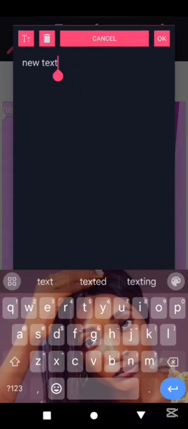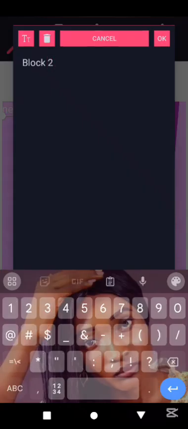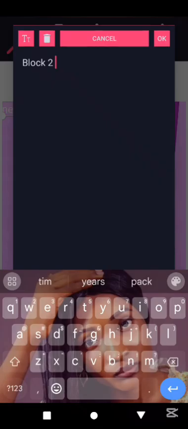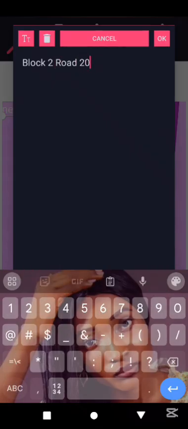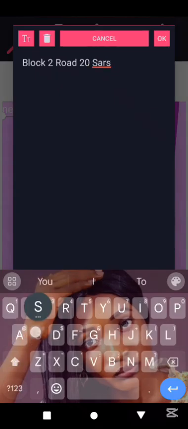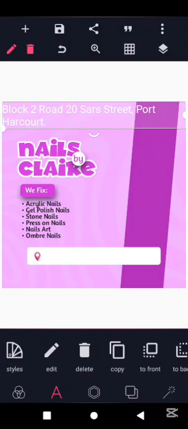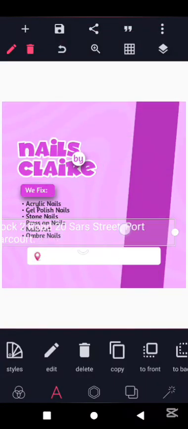So block 2, road 20, SARS street, port court. Okay, so this is what we'll be using.